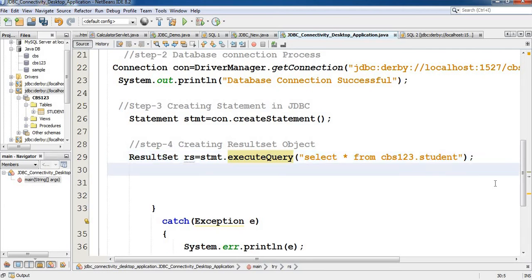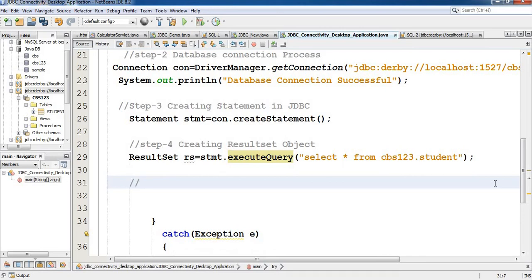Now you have to fetch the values. So step number 5: fetch the data from the database using the result set object. The result set object is rs, you can see here, and we have to display it on the screen.